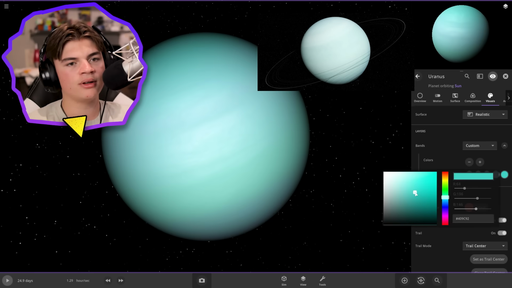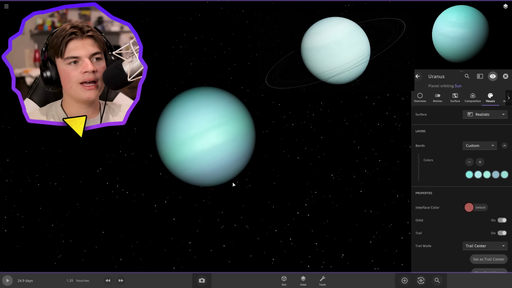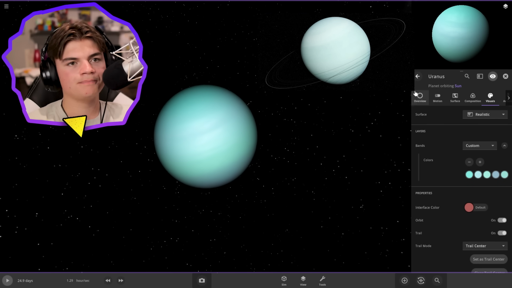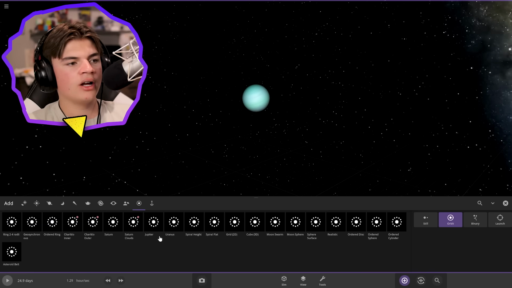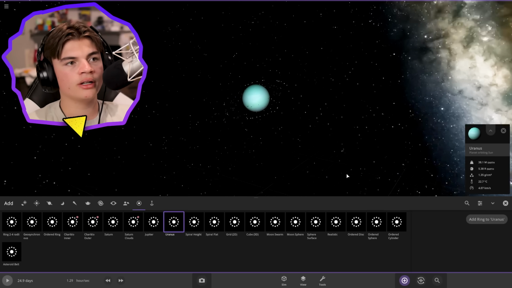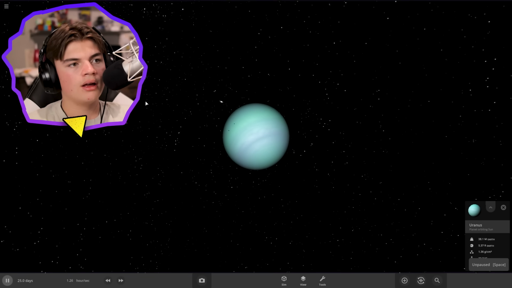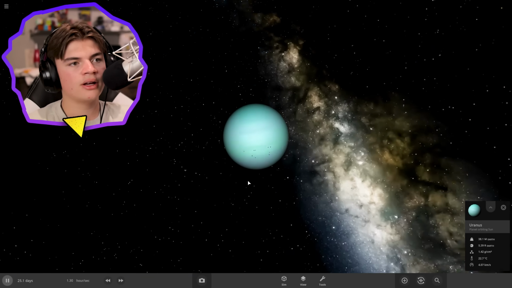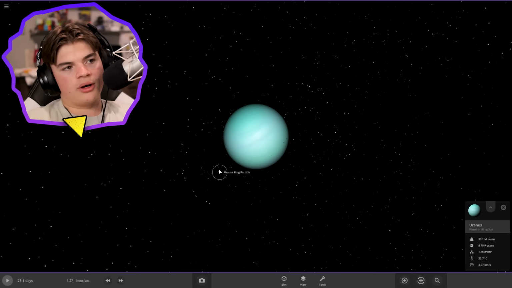I think this one's going to be pretty easy. That's my interpretation of what Uranus would look like. And I do know Uranus has rings too. Are they on here? They are. All the ring presets are on here, which is actually pretty nice. Yeah? Okay. There they are. They're kind of dark.